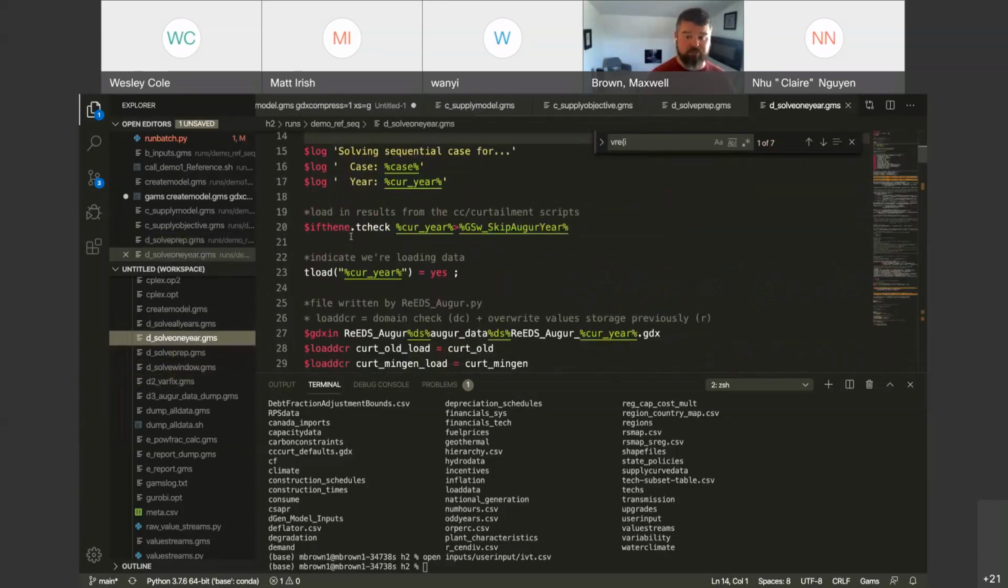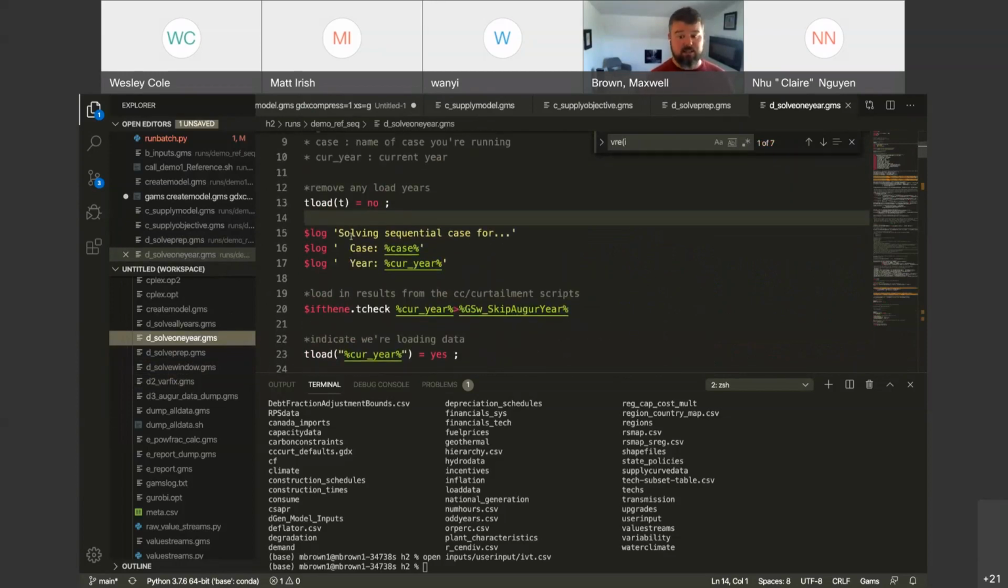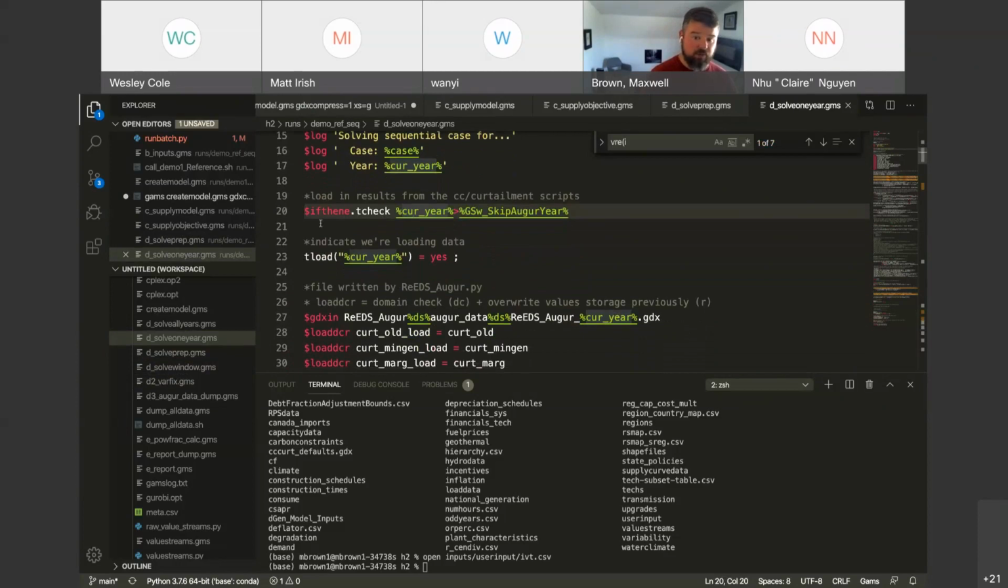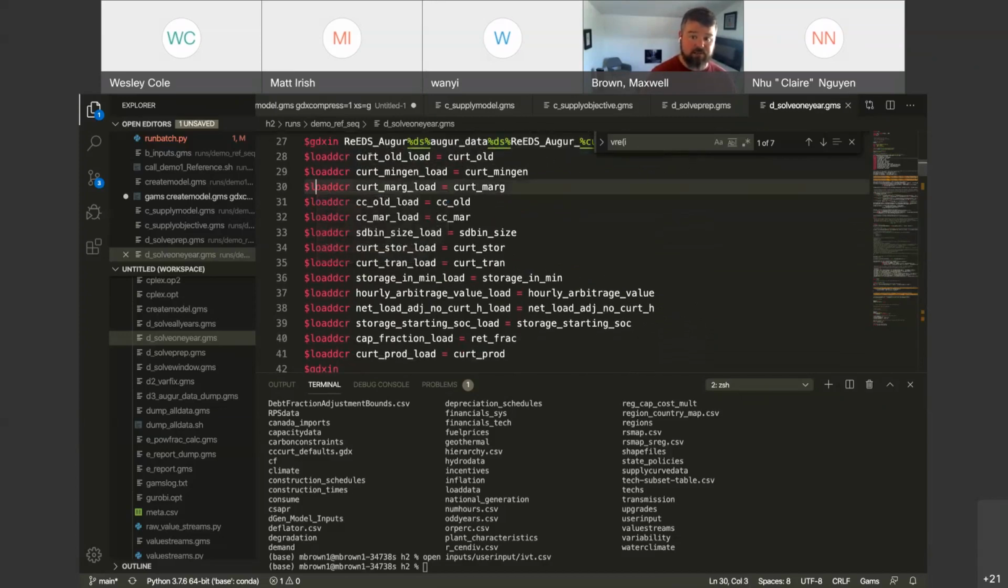Now, desolve 1 year. The first thing you should know is that we put in these checks here. This is just an if-then: if we call this T check, the current year is greater than the switch for the skip Augur year, then we're going to say T load T. This is another one of those subsets. We're going to load in the data from Augur. So Augur will output this GDX file, reads Augur / Augur data / reads Augur _ current year. We're going to load in and replace these parameters that are written by Augur.